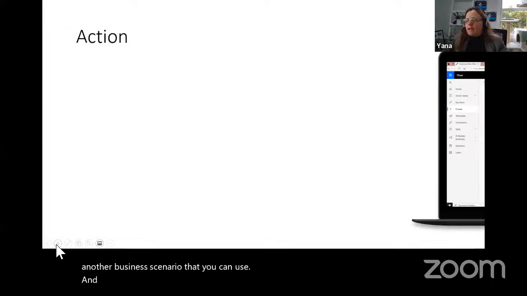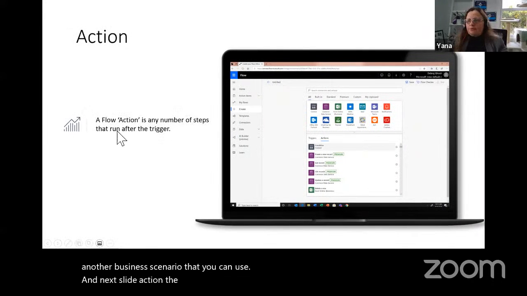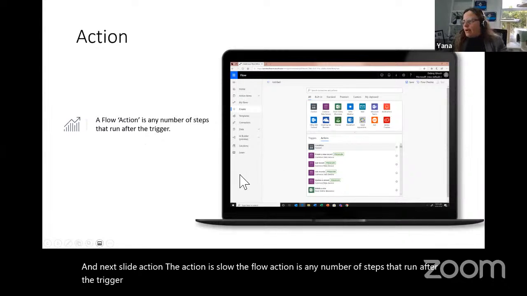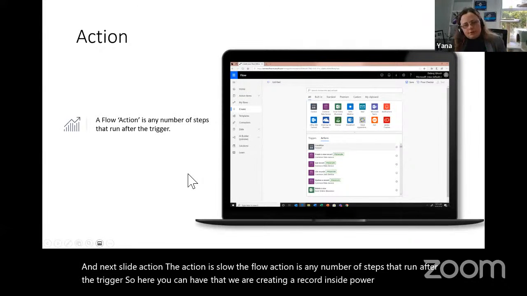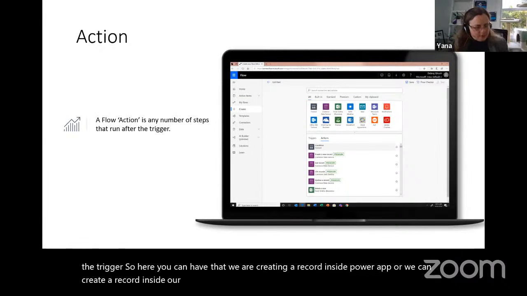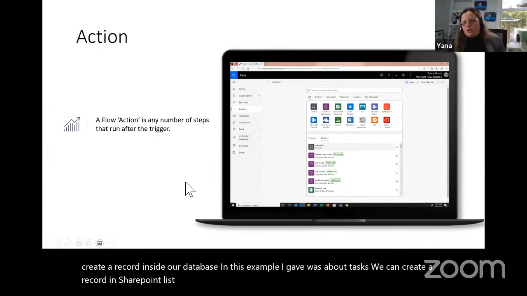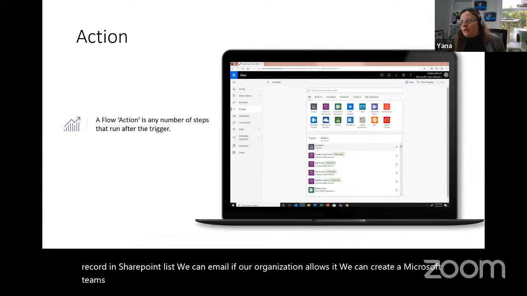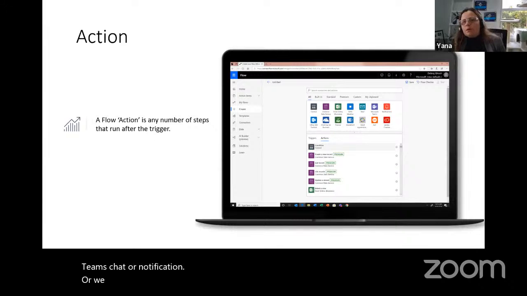Next slide. Action. The action itself, the flow action, is any number of steps that run after the trigger. So here you can have that we are creating a record inside Power App, or we can create a record inside our Dataverse. And the example I gave was about tasks. We can create a record in a SharePoint list. We can email if our organization allows it. We can create a Microsoft Teams chat or notification, or we can send the Teams to our boss, or we can even send a tweet and any other thing that we do.